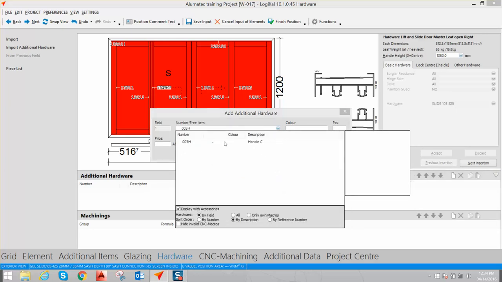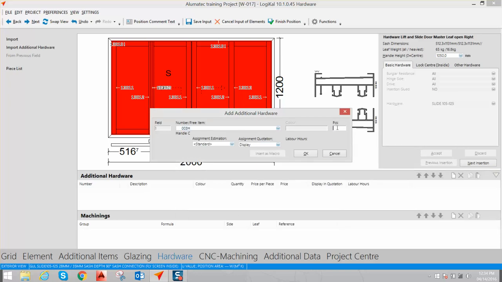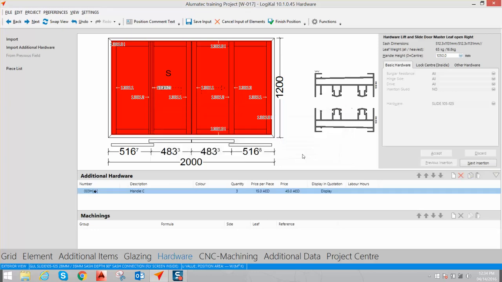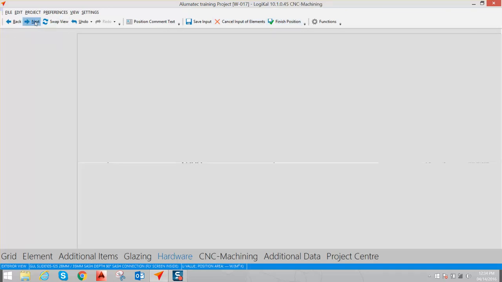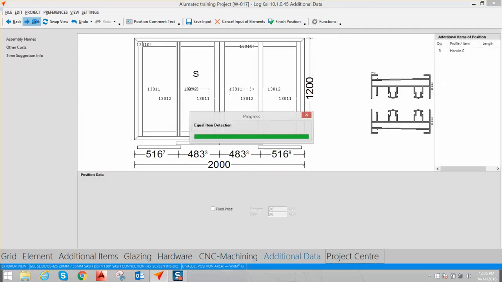Handle C, for example, like this. How many will be for this? Three. One, two, three. What is in handle? Yeah, means lock. Will be one, two, three. Because here you need one, and here one, and one. So like this, you can create hardware. Go to the next.